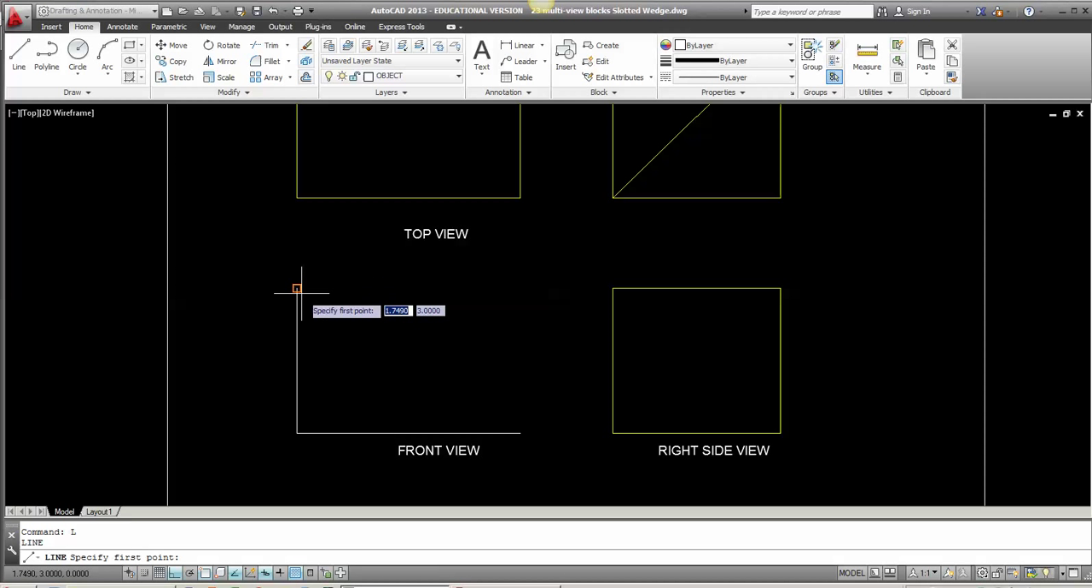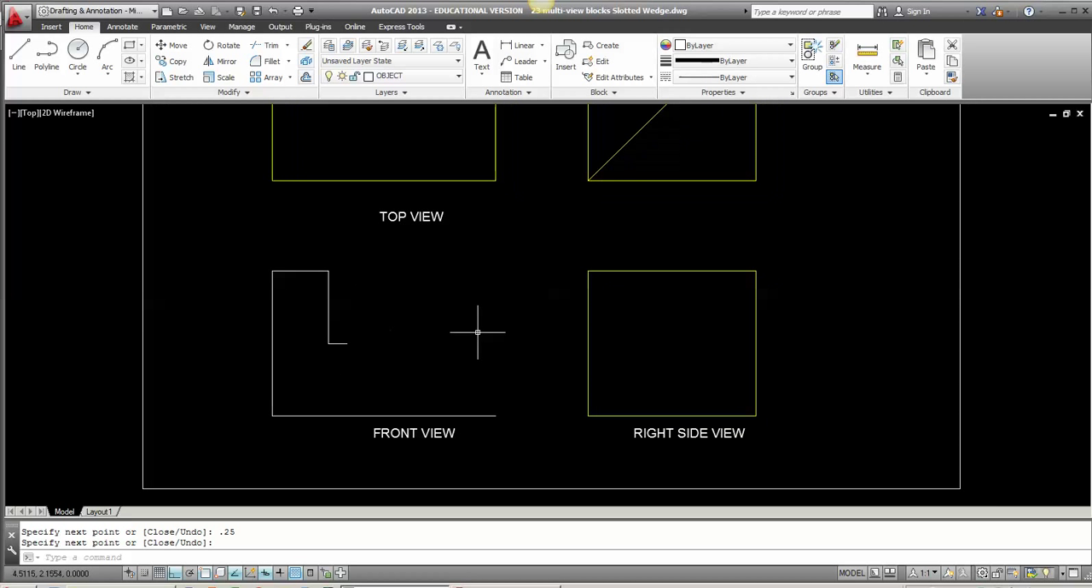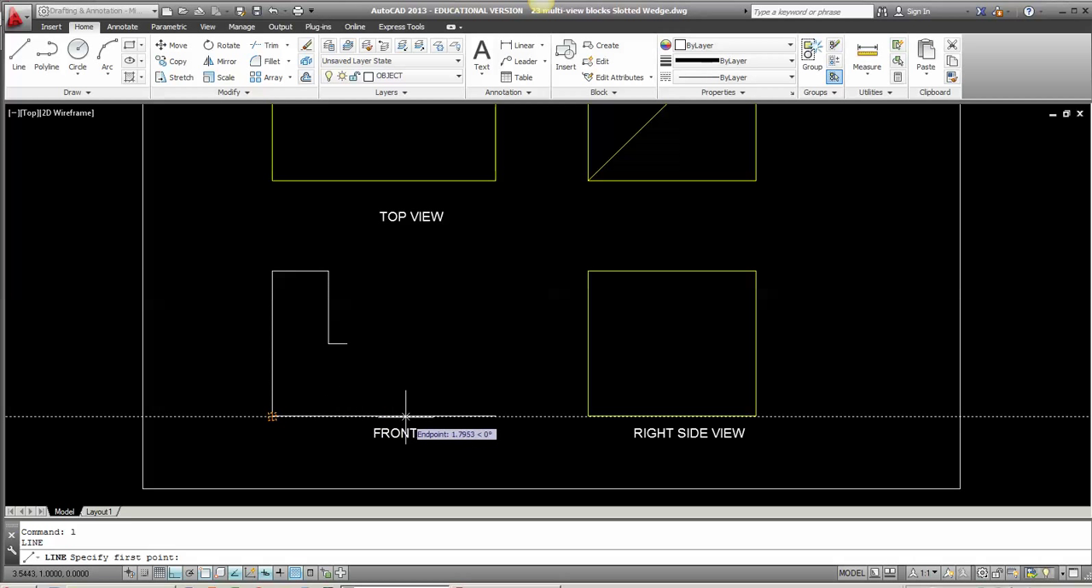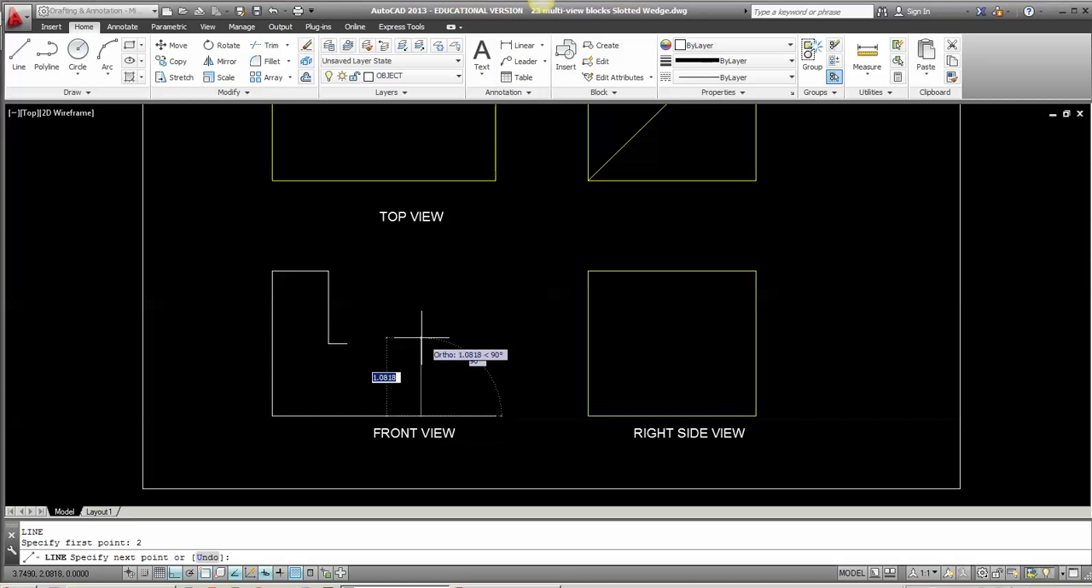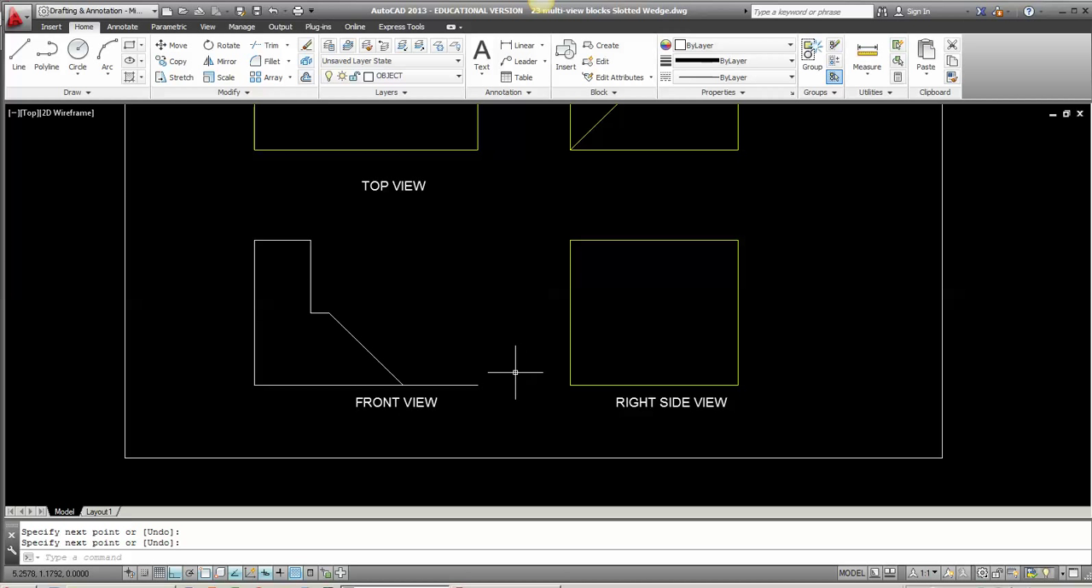So line enter from here, 0.75, down 1, 0.25 to point A. Then line enter, we can hover on this point and move the cursor to right, type in 2, and here's point F, connect to point A. Line enter, click here, 0.5, left 1, up 0.5, and select point A.